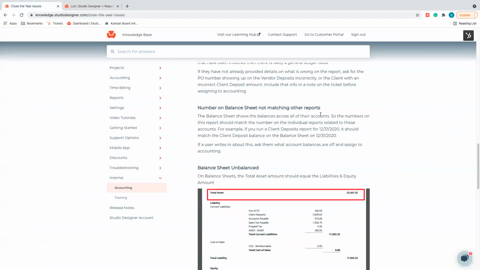So if a user writes in and says, hey, I ran a balance sheet for the end of 2020, but the total client deposits on the balance sheet isn't matching the client deposits on my client deposit report, that's also probably another weird, less common, but sometimes happens general ledger issue. Once again, it's good to ask them what balances are off.